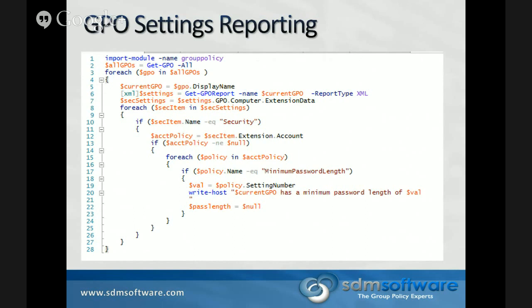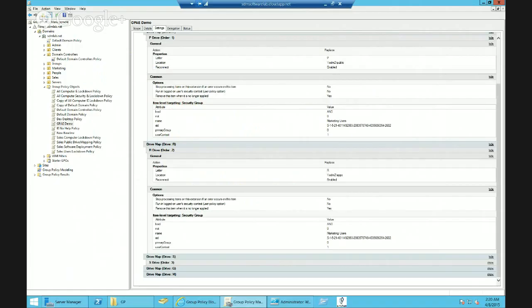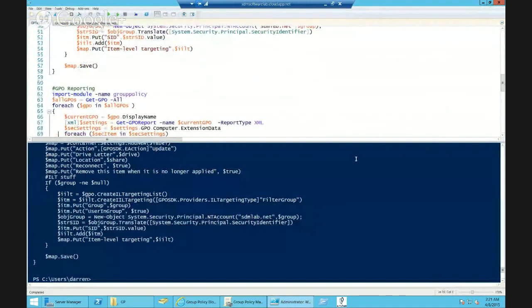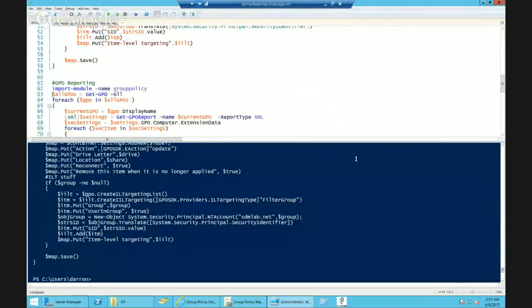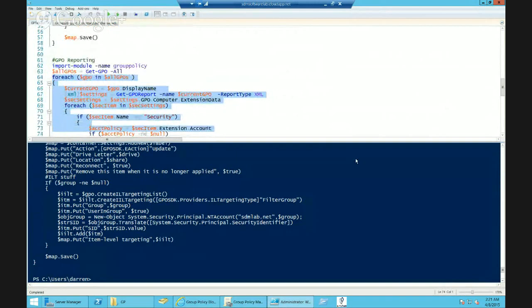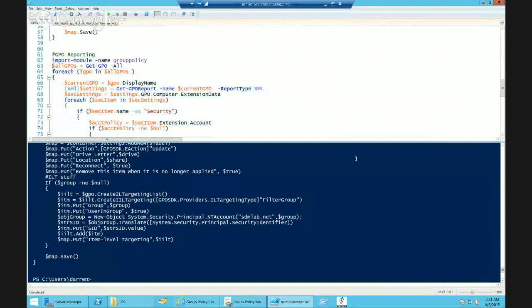So let me just drop out of this for a second, and I'll show you a little bit about how that script works. Okay, so if I come down here, in this case, what I'm doing is I'm getting all of the GPOs in the domain, storing them in this variable called all GPOs, and then I'm iterating through them and getting the current GPO's name, generating a report on it.